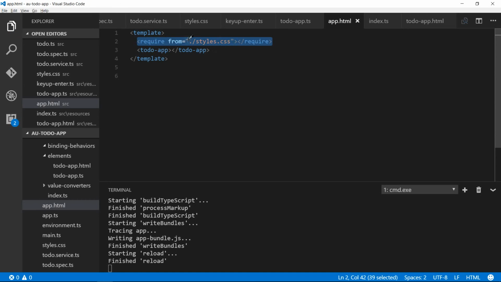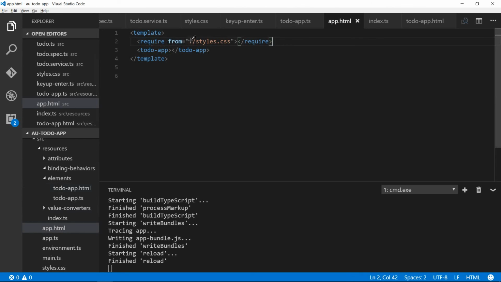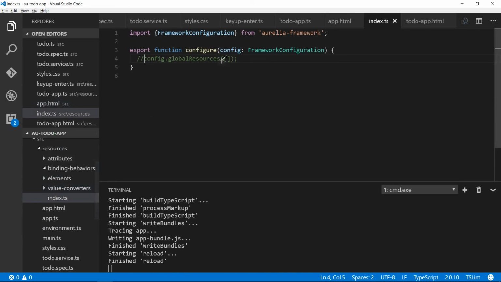So there's one little thing that I wanted to show you in Aurelia. Even though you call to-do-app, and you have to require that to-do-app from the resources folder that we have, instead of calling the require from everywhere in the view, there's something called global view resources, which we can declare in the index.ts file of the resources. As you can see, there is a comment out there. So if you uncomment that, then we can add whatever we want to use as global resources.